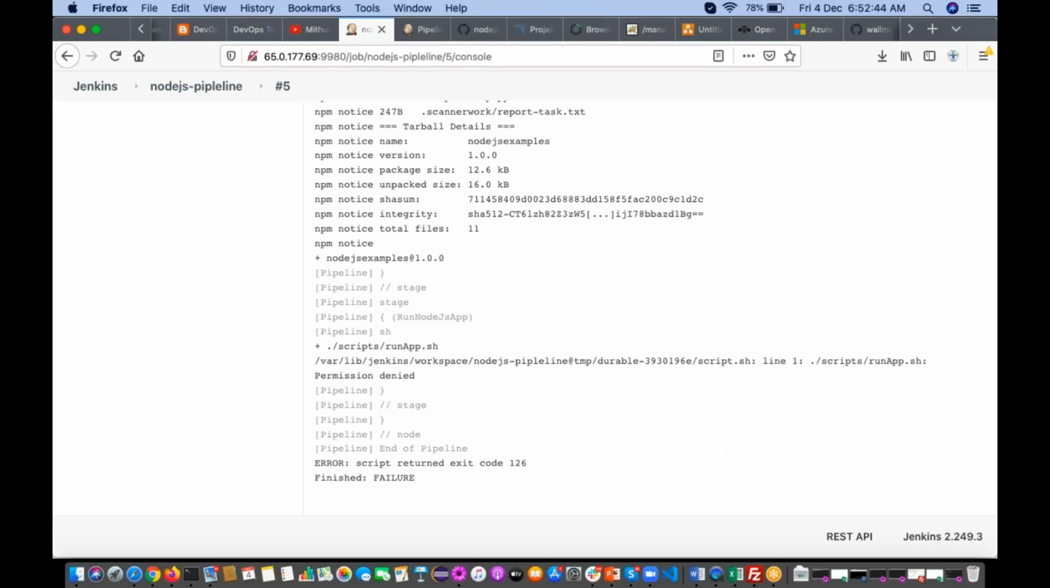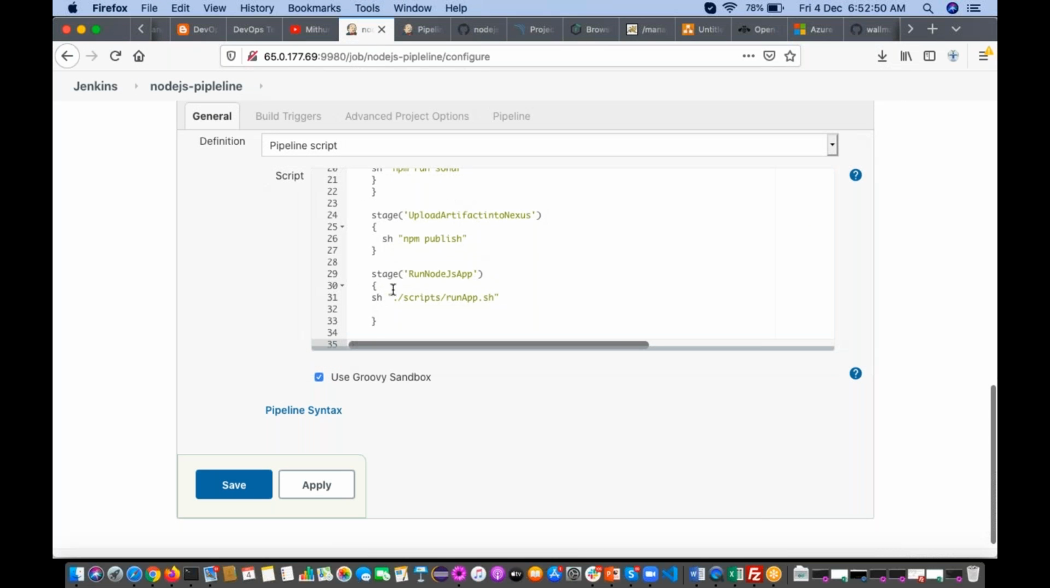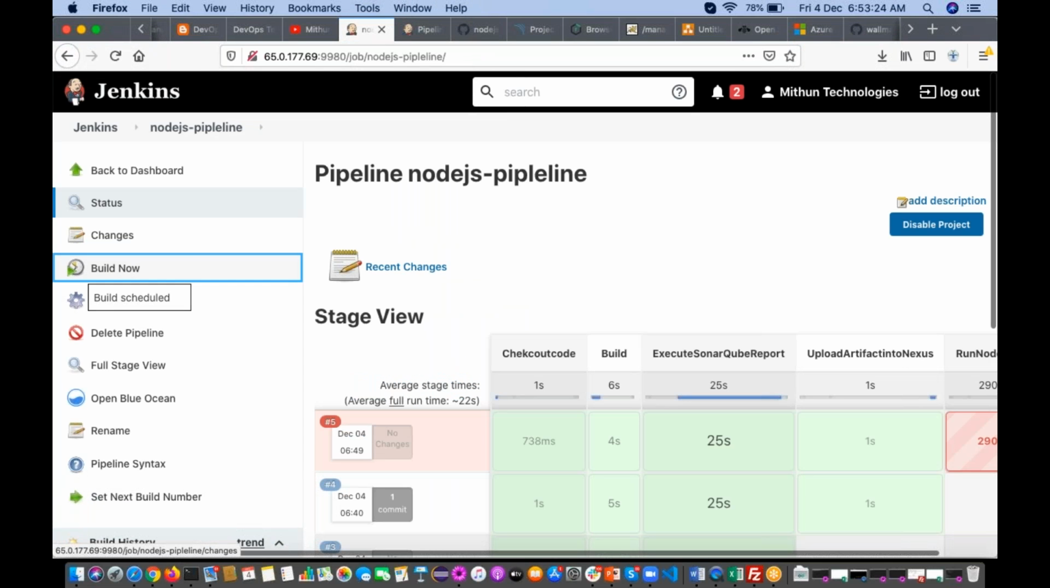So what you will do in your script, before running that one, you can give execute permission to the scripts. First you can give chmod u+x, right? And here you run run-app.sh. Okay, I'm just executing the chmod command. Save it. You can run it.